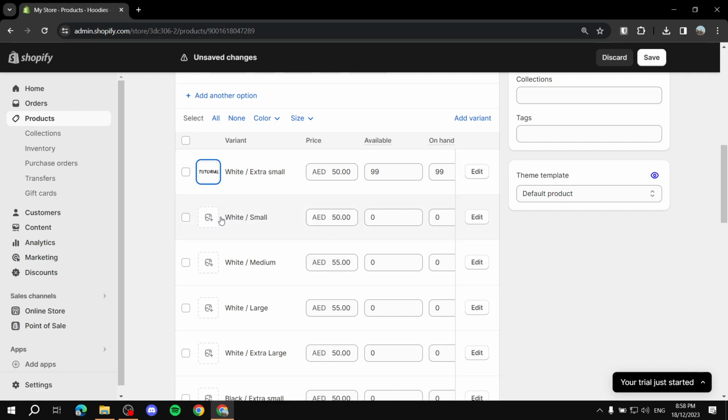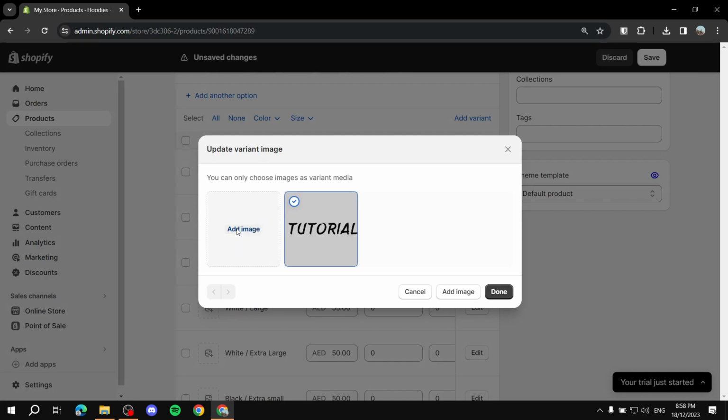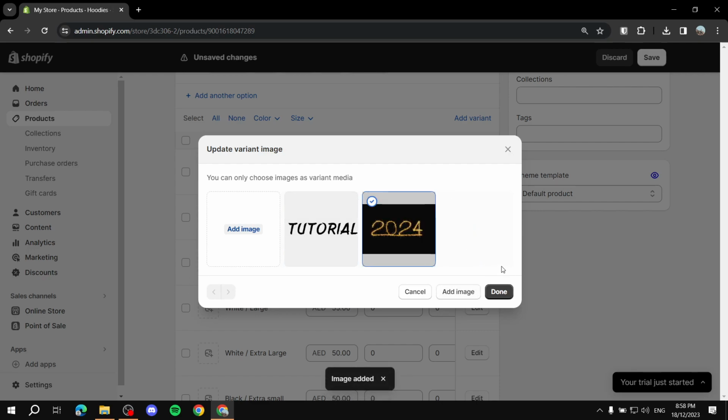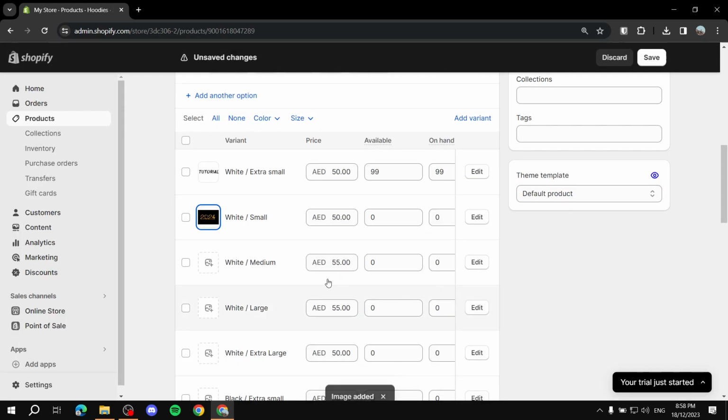Now let's add another picture for white small. So we can just click on there, add image, and let's just add this one. Thanks to Mortis, by the way, for this picture from Unsplash. And then we just click on done. Now remember, white's extra small and then white small have different pictures.